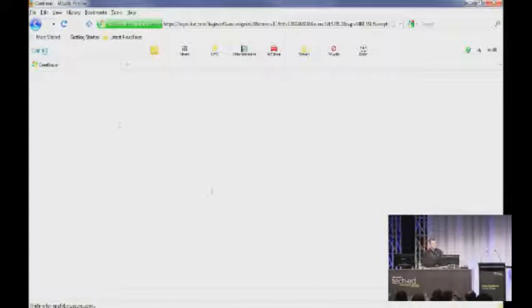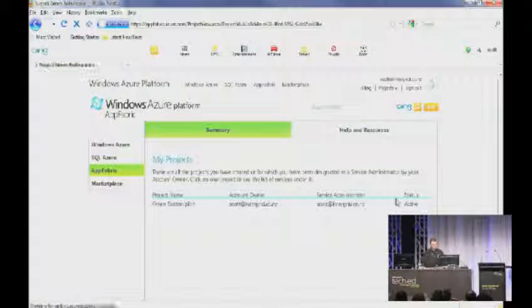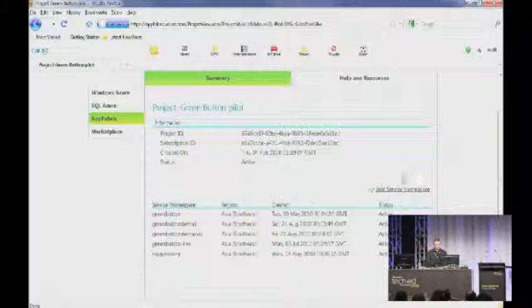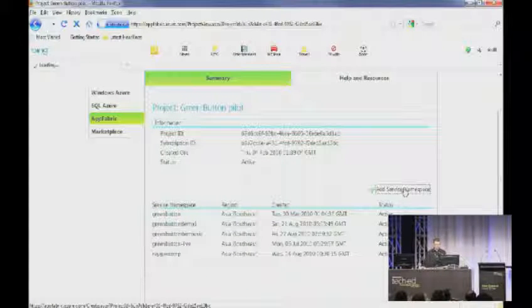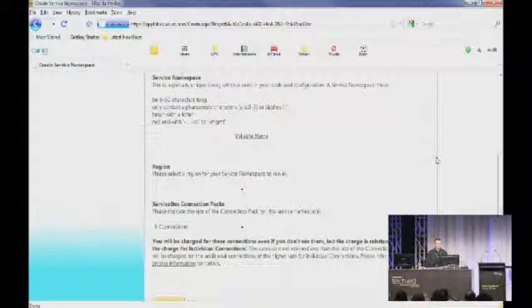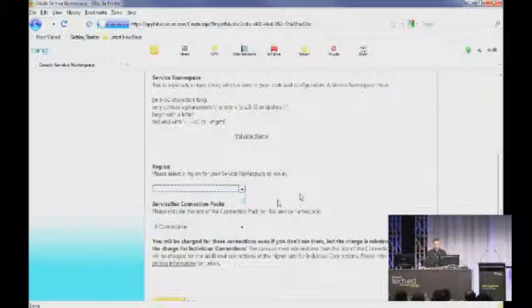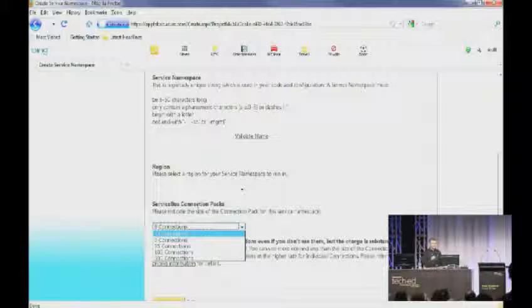So if we click on the App Fabric in the developer portal for Azure, select our project. And if we use one of the existing namespaces, I just want to quickly show you how easy it is to set up. So you set a unique namespace name within the service bus. You select the region that you want this to reside in, so Southeast Asia. And then these connection packs are quite key. So if you know you're going to need 100 connections, then you definitely want to prepay for them because they're cheaper than if you pay as you go.